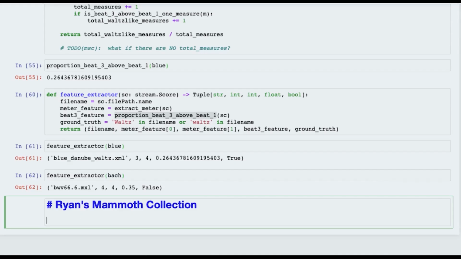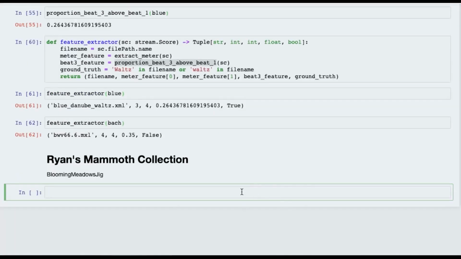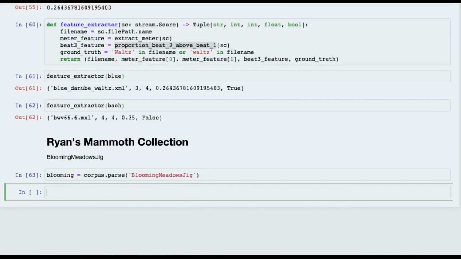So I'm going to try to change this example as soon as I can, and my apologies for what I didn't know then and what I know now and what I plan to continue to do to make computational musicology a more welcoming place. So we're going to be looking at the Blooming Meadows jig. So we'll load that. Blooming, the corpus, parse, Blooming Meadow jig. Don't need the ABC. You can leave it in however you want. Let's look at this.